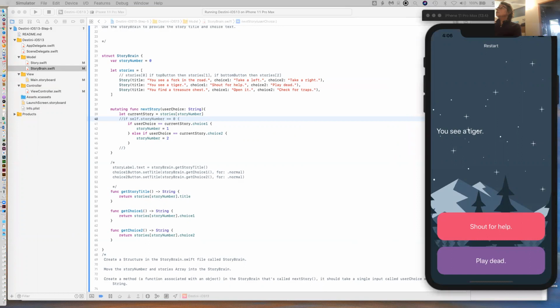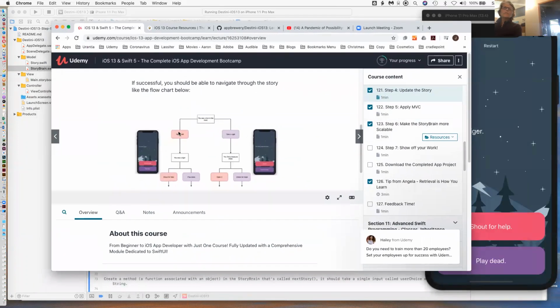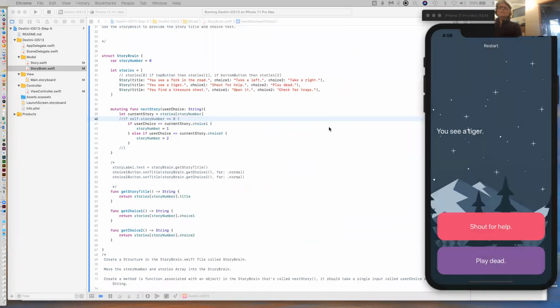If you remember, what she had was this very kind of boring story that was about just taking a left, and then you see a tiger and you have 2 options, but then nothing happens. So that's the way it's supposed to work, is it just ends with that first choice. But you see that if I hit this second choice, play dead, it switches to number 2. So this is story 0, story 1, story 2. So I thought, oh gosh, I made a mistake here, and I was trying to figure out what happened.